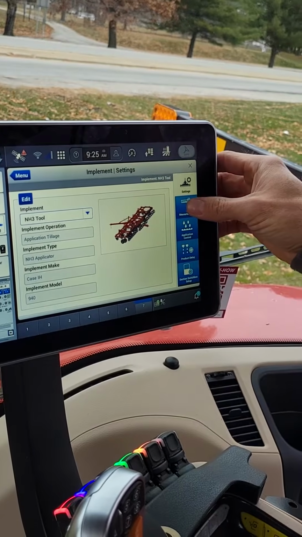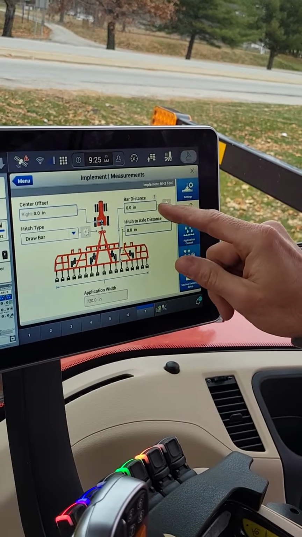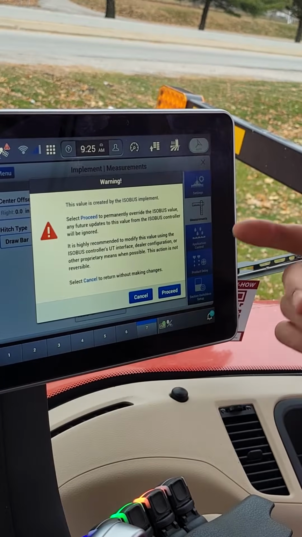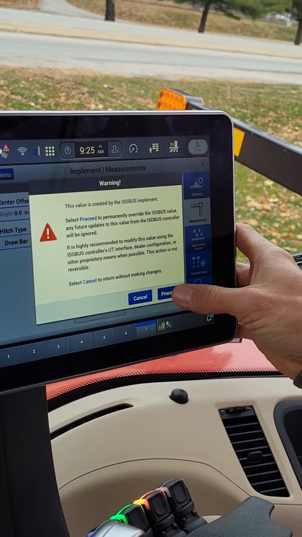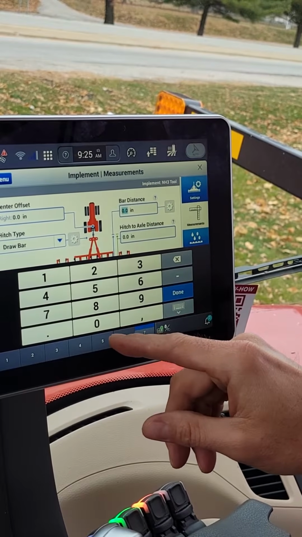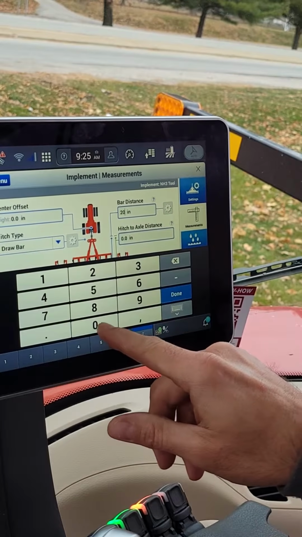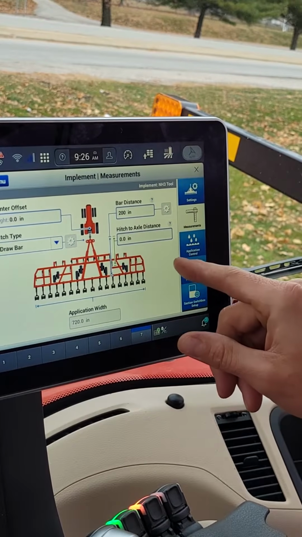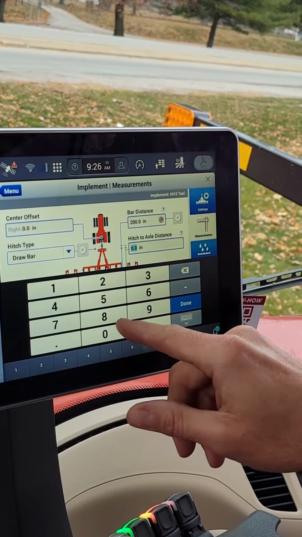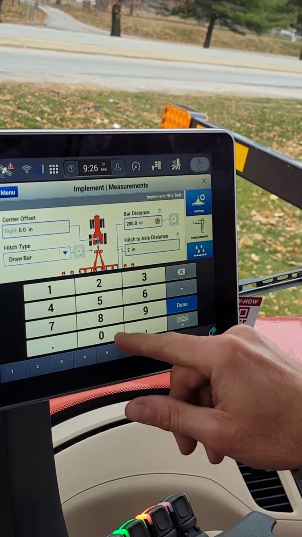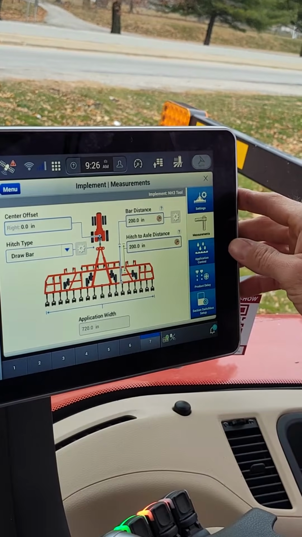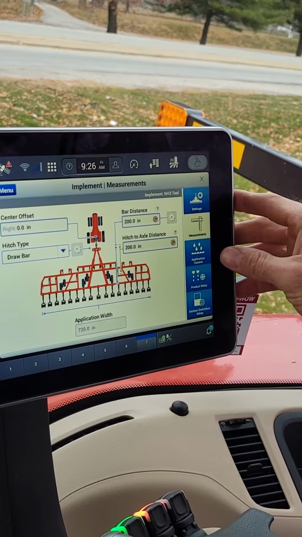So then over on the right, we'll go to measurements, and we'll do a bar measurement, and it's going to ask you if you want to override any values from the ISO node, which we'll just hit proceed. And the bar distance is the hitch to the application point, so I'll just put in 200 inches. And the hitch to axle is from the hitch to the center of the axle of the toolbar. The same in there. Once you got the measurements in, you'll want those for your overlap control, so you want to make sure you have the right inches in.